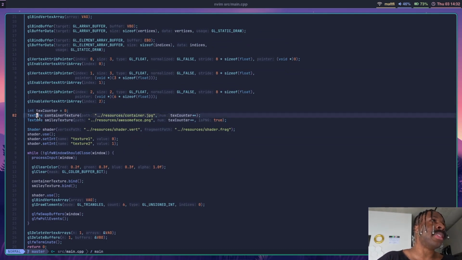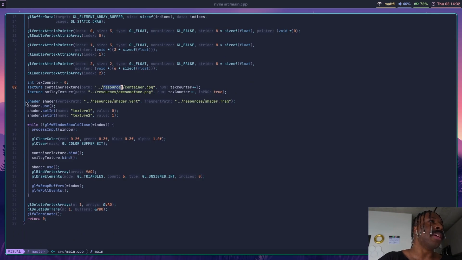Then we have my struct for creating textures. We just send in the actual textures, and then we have our struct for shaders. We give it the path to the shaders, similar to the textures, and then we tell it to use the shader. We set each texture. We send it as what's called a uniform, which is just data you can send to the shaders. They can be updated easily.